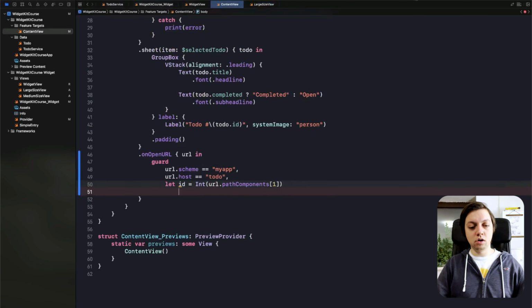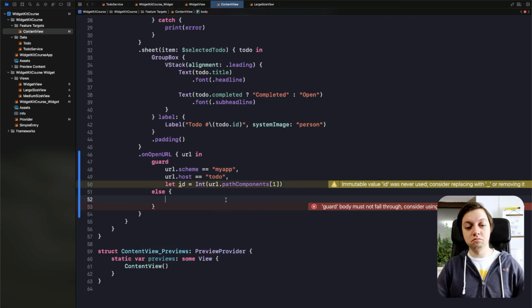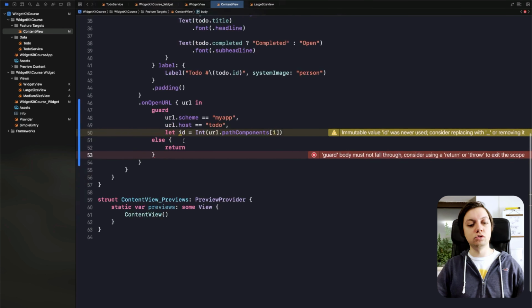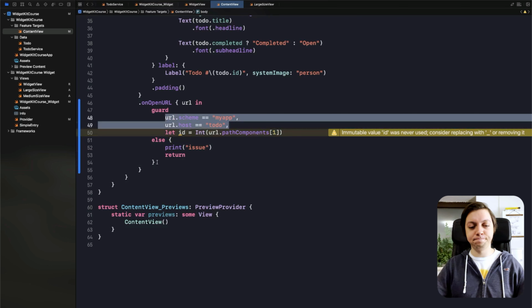Now that we have all of that, let's make sure that in case any of this is not working, we will just return out of the closure and do nothing. You can also print that there is an issue here in case you want to debug it somehow. Okay, now we have everything that we need. Basically, that's just the ID. Both of these are just error checks.